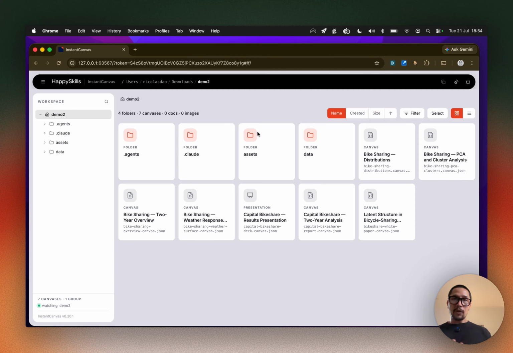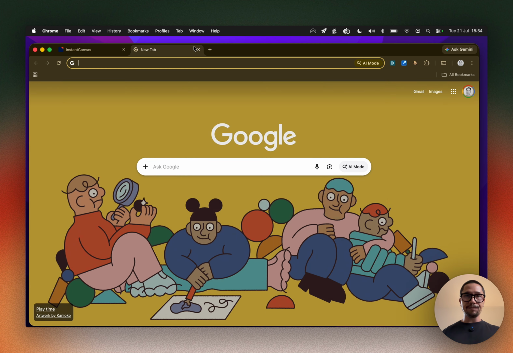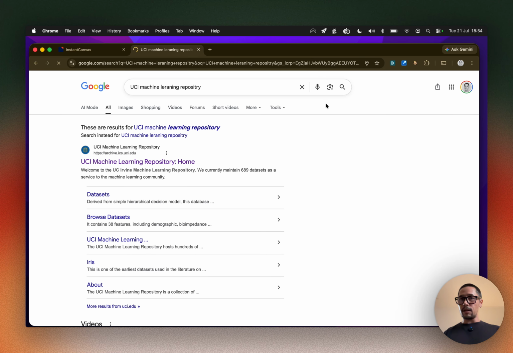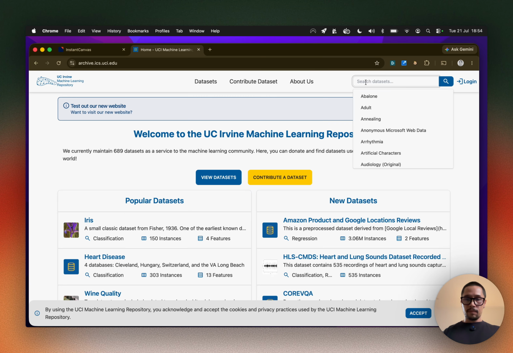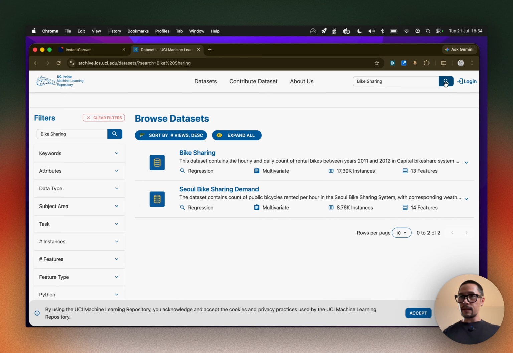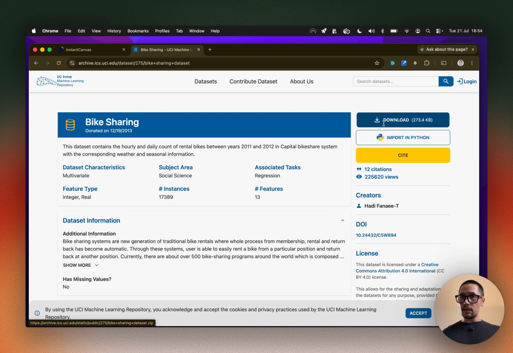So for this, we can go to the UCI machine learning repository. It's a free open source website where you can get a lot of open source data. We're going to get the bike sharing open source data. This is a data set that covers 2 years of ride sharing in Washington, D.C. We're going to download that.